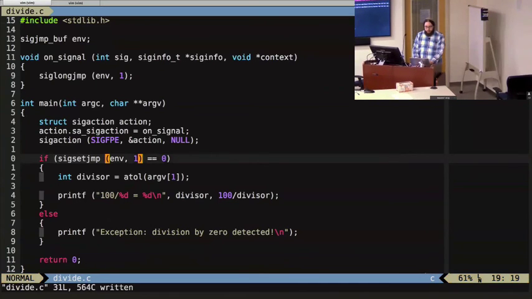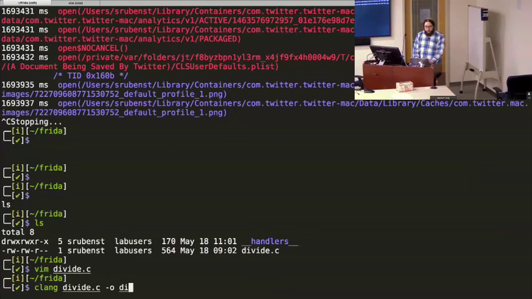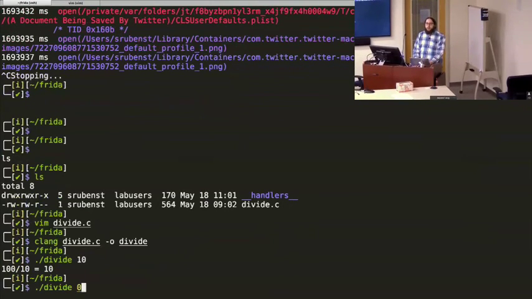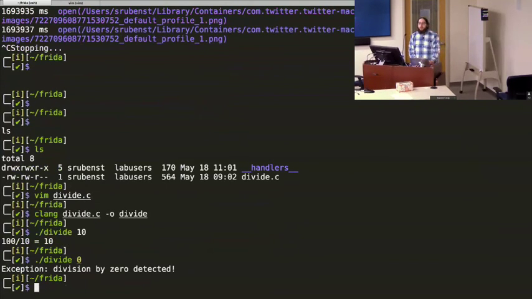If we compile that and then execute it with, let's say, 10, we get 100 divided by 10 is 10. But if we execute it with 0, we get a division by 0 detected. So you can see that using sigsetjmp and siglongjmp, it's really easy to implement relatively simple exception handling in C.